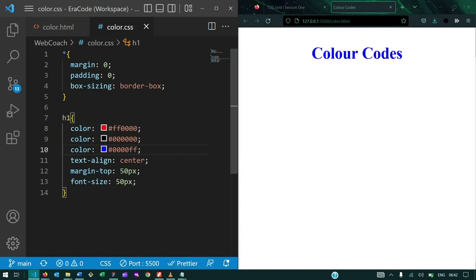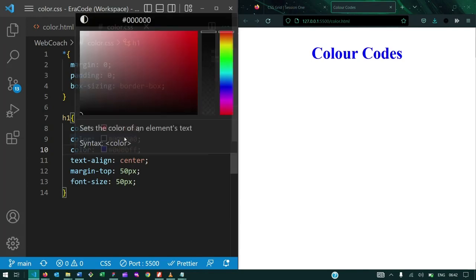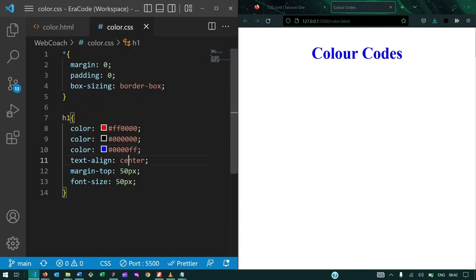Now, if we change this color that is black, you see all the characters are zero. If we change the middle two to FF, it will give us a green color. That's green right there. If you comment this one out, you see now it's green. So these are the hexadecimal codes for colors. Every color has its own hexadecimal code.